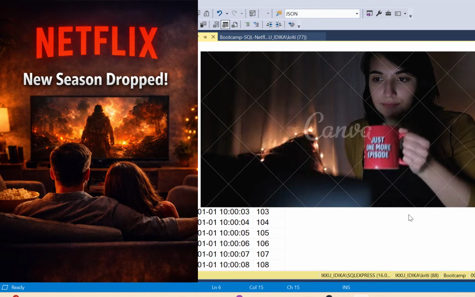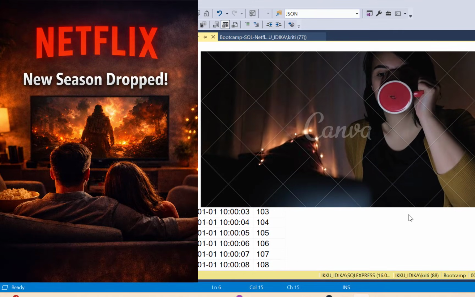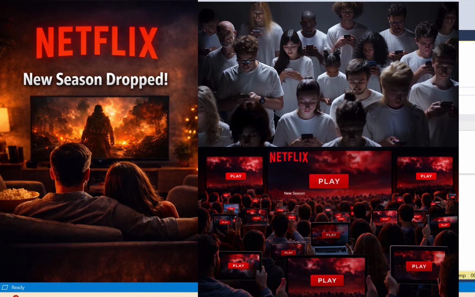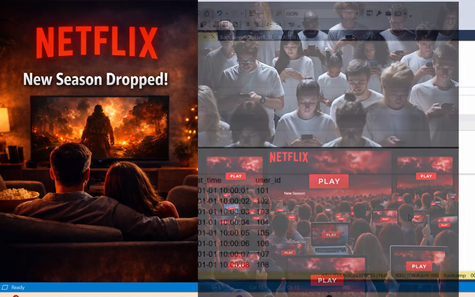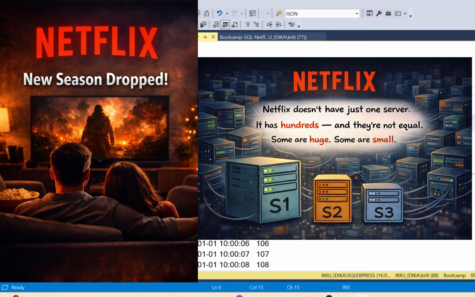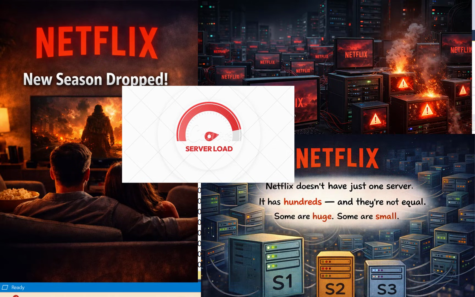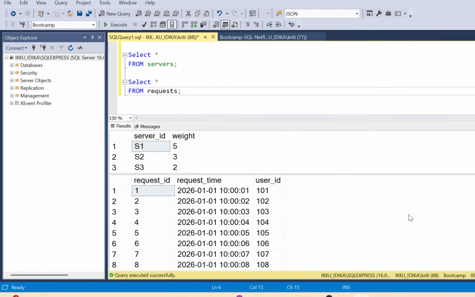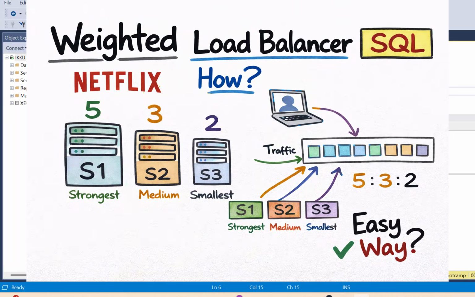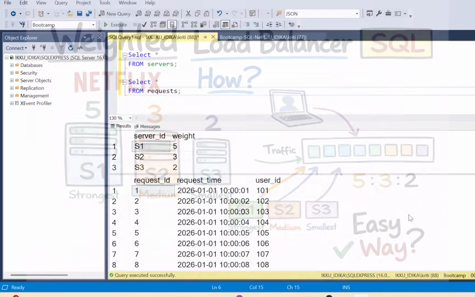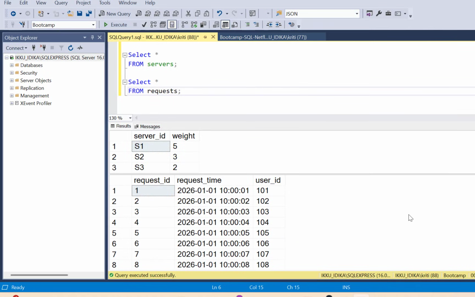Imagine Netflix drops a brand new season of a show and millions of users hit play in the same minute. Now here's the problem. Netflix doesn't have one server, it has hundreds and they're not equal. If we send equal traffic to all, the smaller servers crash first and the whole system slows down. So today, we'll build a weighted load balancer in SQL Server using window functions, cumulative ranges, and a simple modulo trick. Let's begin with the problem statement.